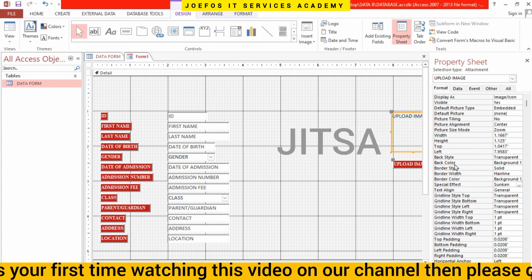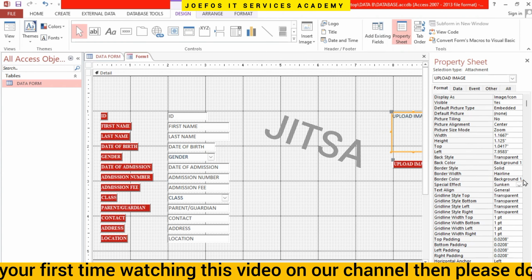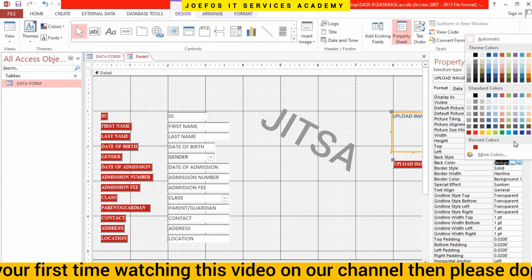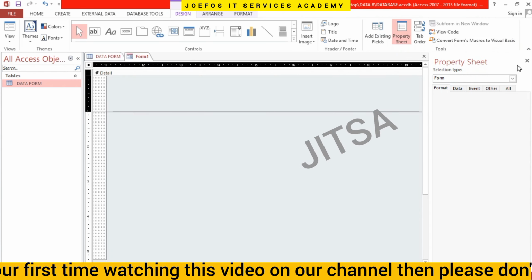Now let's come to that same place. Let's highlight everything here around the ID holder. Then the back color is supposed to be white. So we give it a white color. Please, I hope you can see it.